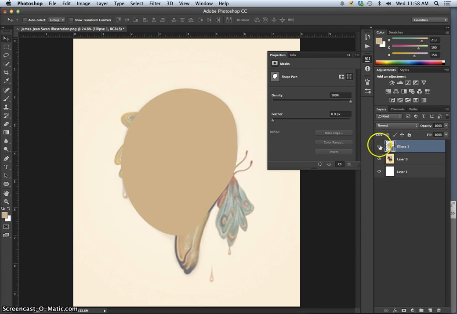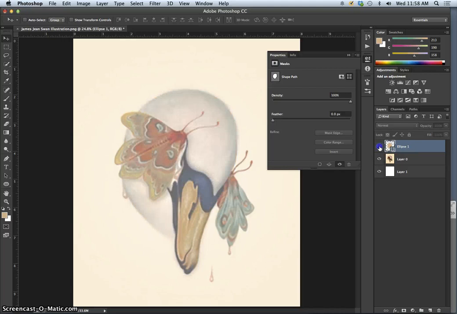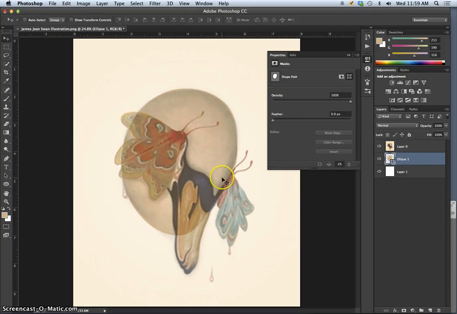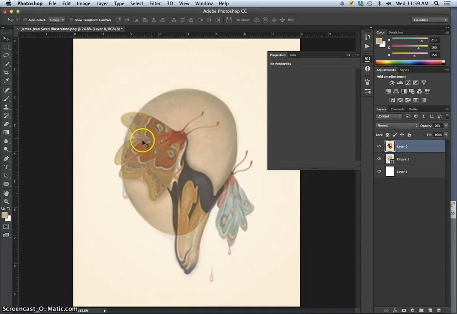Now the only problem is I have that shape, it's beautiful, but I can't see anything underneath it and it's not the right color. So I'm not going to worry about that yet. I'm just going to drag that shape underneath my 50% layer, and then I'm going to click back on my 50% layer and do another shape now on top, this time the butterfly.